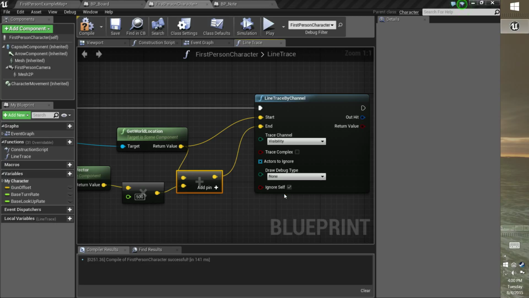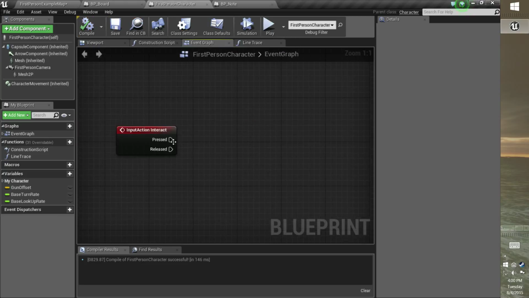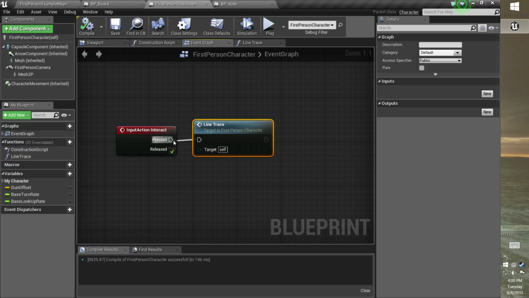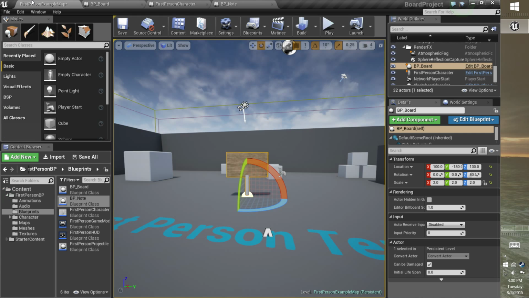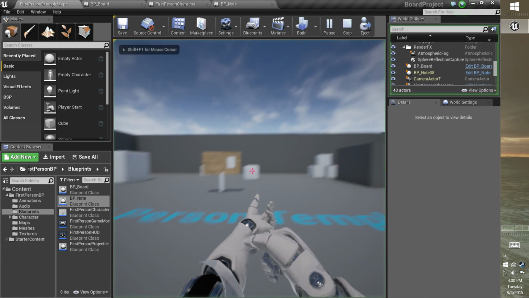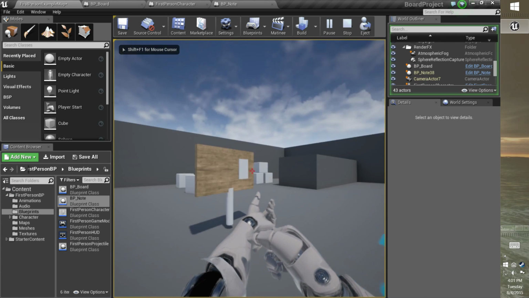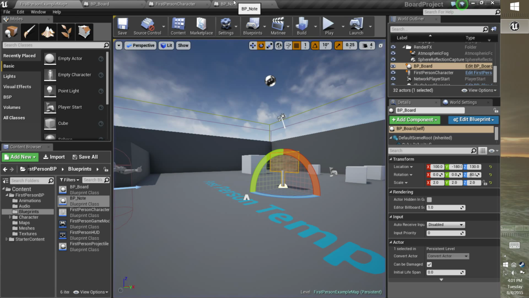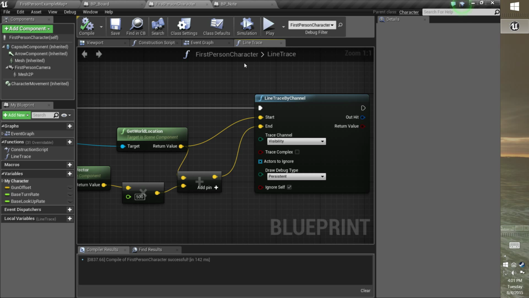Let's just test it, make sure I did it right. Go back to event graph. Every time I press it, do a line trace. And it should show. It's a long line trace. I'd say about half that. Line trace 250.